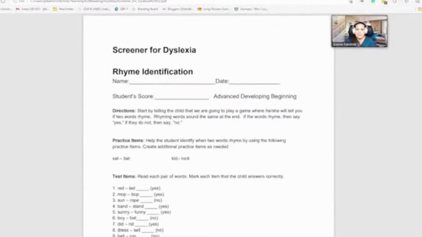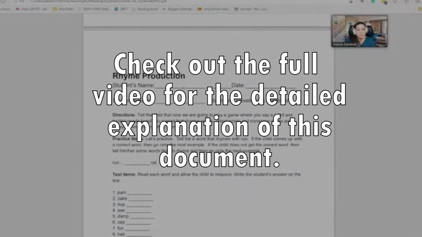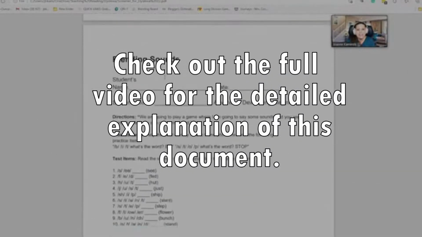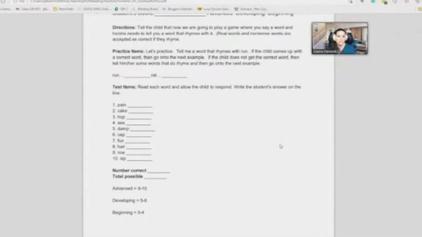So I am going to be taking a look at rhyme identification. I take a look at, can they produce rhymes? Blend sounds. Do they segment sounds? On top of that, then there's a feedback form that you can give to the parent if they decide that they do want to go and get tested for dyslexia, because this is just a screener. The skills that are listed on here are skills that kids that have dyslexia will struggle with the most.